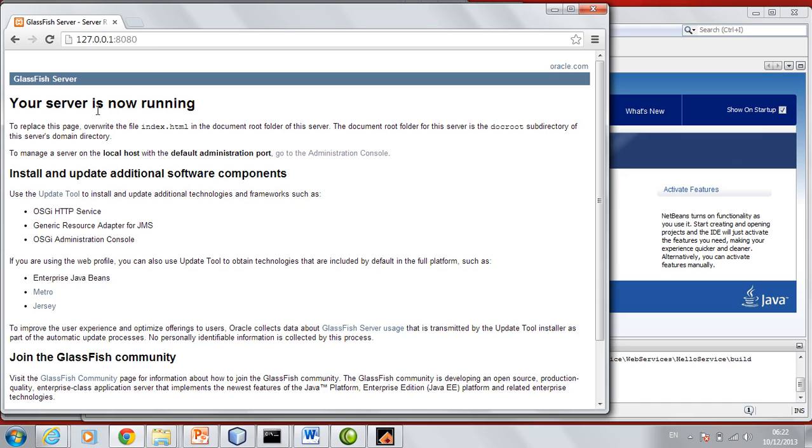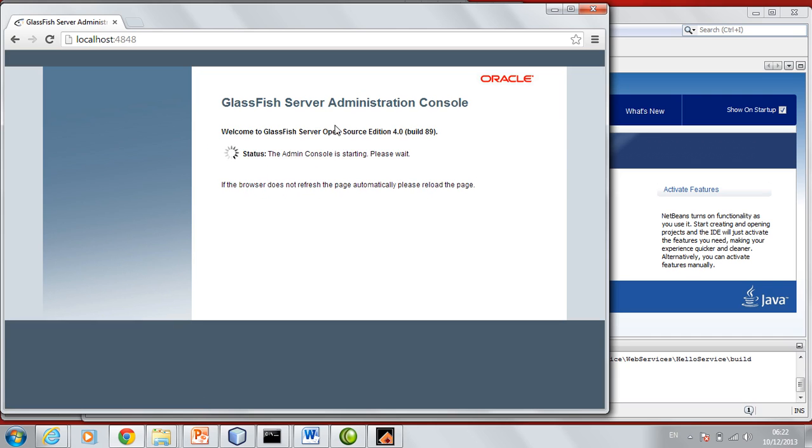127.0.0.1:8080. This says that the Glassfish server is running. So this is the basic page which is hosted by Glassfish. Then you go into the next one, go to the administration console. If you click on this, it's going to open the administration console. This is where you can deploy something if you want to deploy it yourself. Generally, NetBeans does it for you, but you can deploy it also. And if you want to undeploy a service or change something, you can do all these things here.